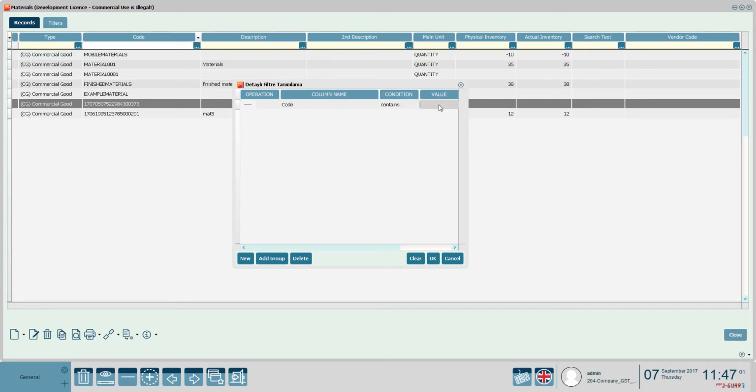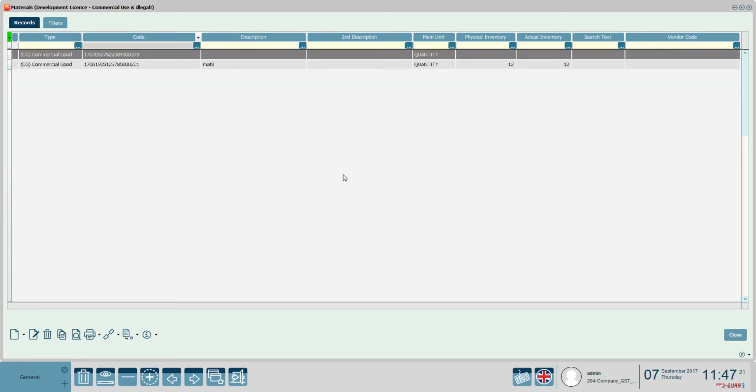As I don't know the whole code value, I give only the prefix. So the code will start with 170, and I am giving a percentage sign, which means the end can be anything. Just like I give a condition like that. Then if I click on OK, it will filter all the codes that start with 170. Like this you can generate more filter conditions.